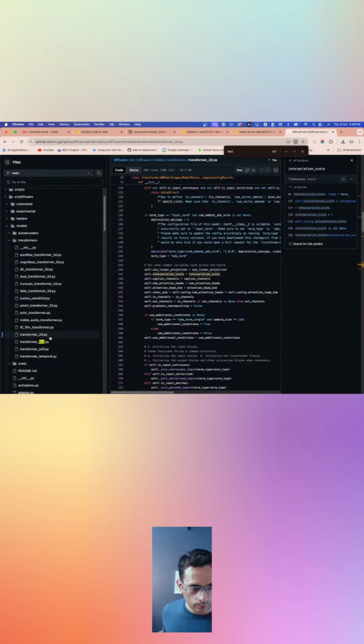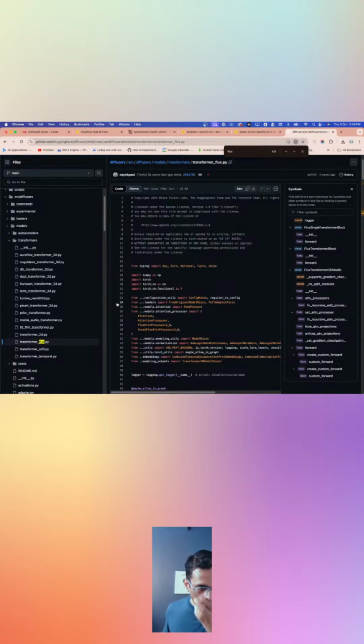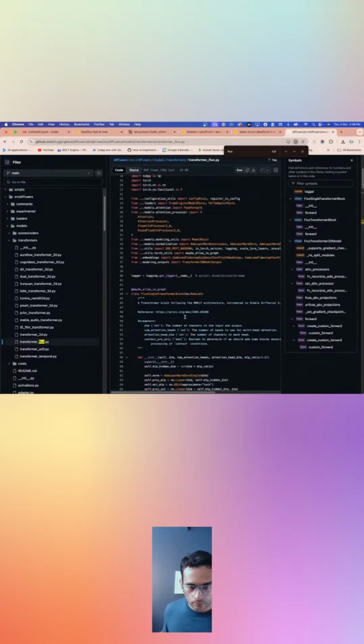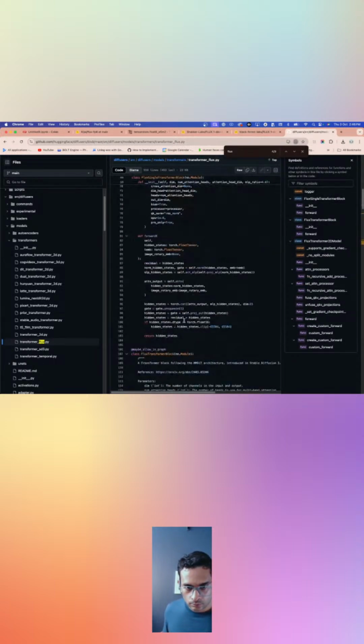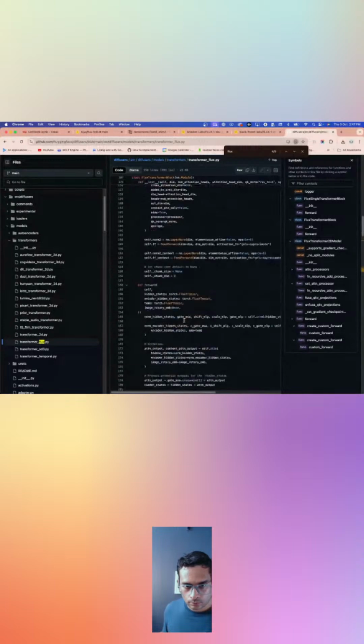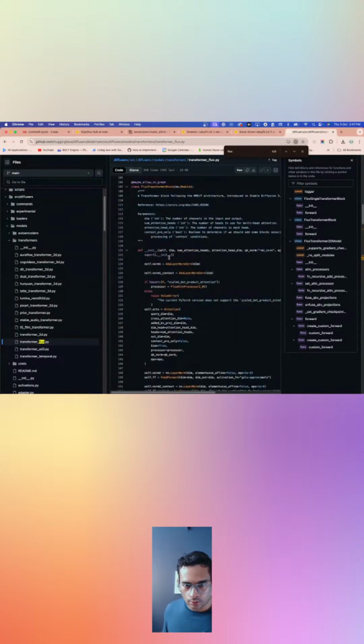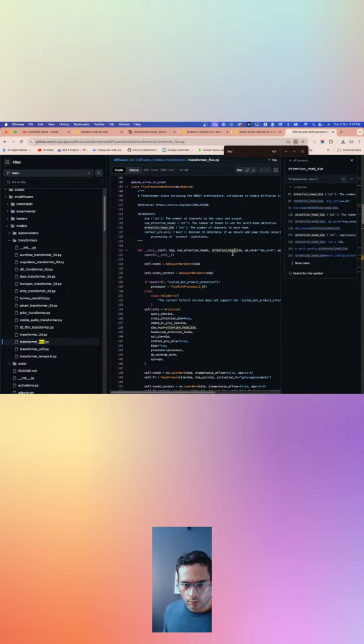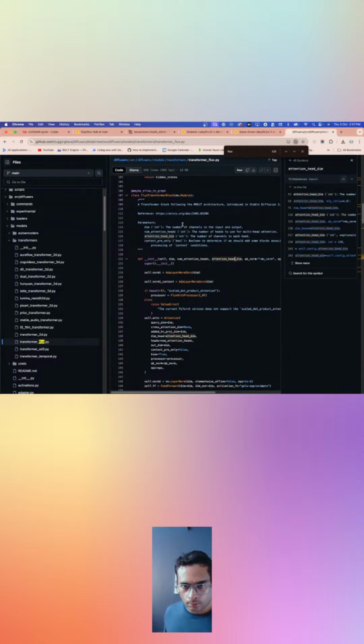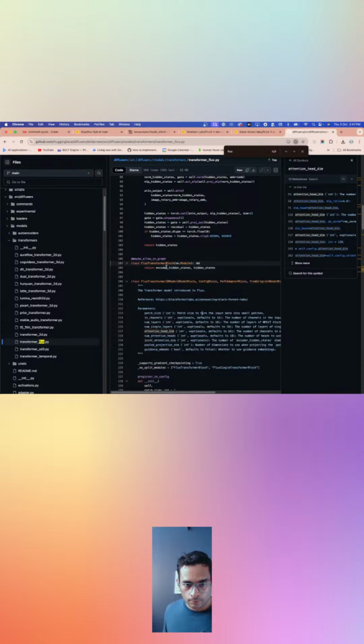No, transformer flux. Okay. Just want to look at the initialization. The number of channels in the input and output, number of attention heads, attention head dim, context free only, fine. So this is how we initialize. No, no, no. Sorry, this is a different thing.